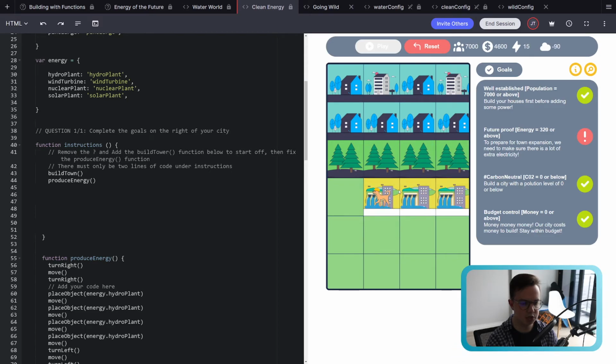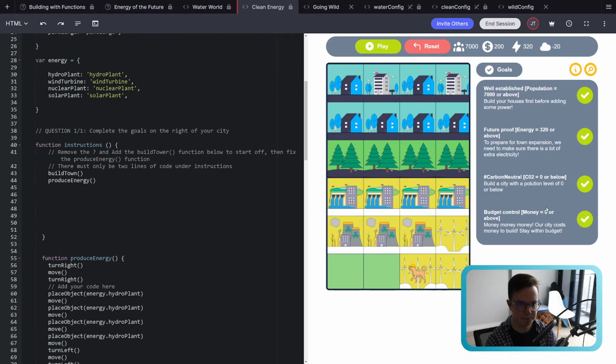Let's wait for the test to complete. You can see a number of trees, a number of energy objects. Okay, and there we go. So I've ticked all the required objectives. They're all done. Okay, I have a population of 7,000. We have energy of 320 or above. We have the CO2 level or the population below 0, which is what we want. And we still have some money left over.